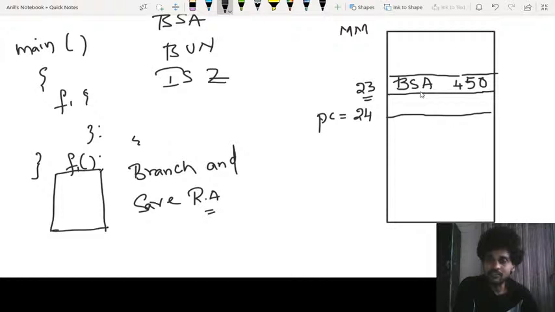Okay, where is the subroutine originated? The subroutine is originated at 450. The address part of the instruction associated with BSA will tell you where the subroutine is located. So, the control of the computer system will go to 450. In this, the actual subroutine is available. Are you understanding this or not?